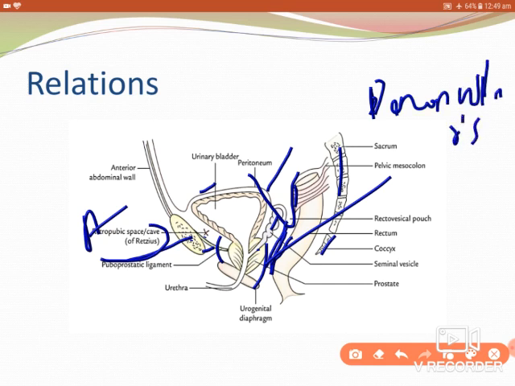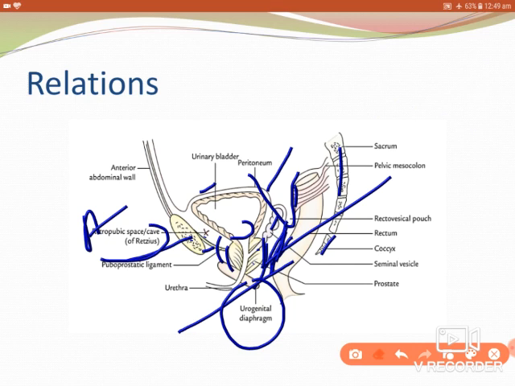This posterior fascia, the fascia of Denonvilliers, acts as a barrier to the spread of prostatic carcinoma into the rectum. Superiorly, the prostate relates to the bladder. Inferiorly, it relates to the urogenital diaphragm. Anteriorly, there is the retropubic space of Retzius. Posteriorly, there is the fascia of Denonvilliers.